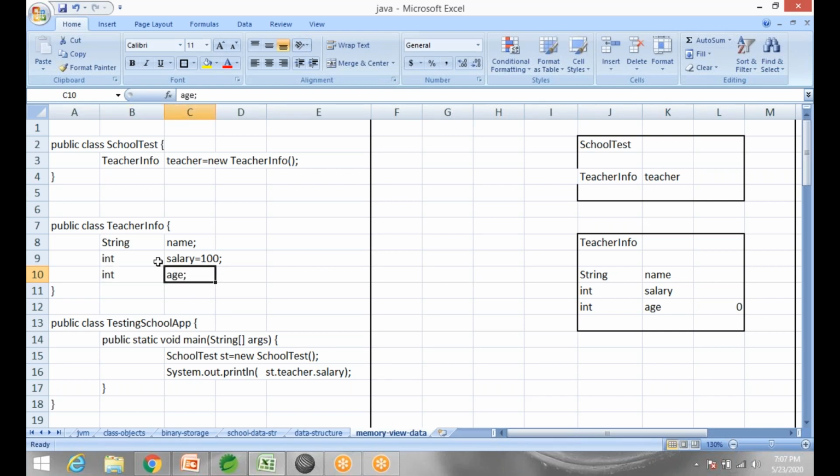How about salary? Is it 0 as well? It's 100, because that is declared there. Now name is not a primitive, so it will be null. So when you are done with the right hand side, what happens next?